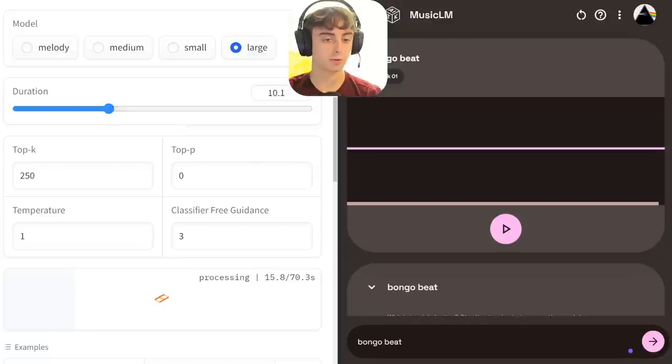changeable settings here. Of course, we can actually set the duration all the way up to 30 seconds, which is awesome. Again, something that we don't really have with the MusicLM demo from Google. We've got top K, top P, temperature, and classifier-free guidance as well. So we actually have some settings to mess with to see if we get better results if we change them.